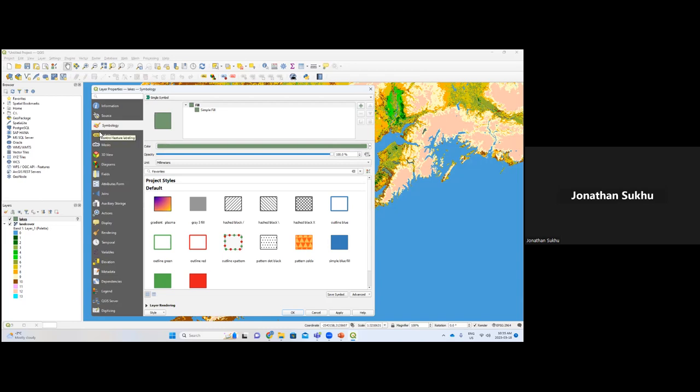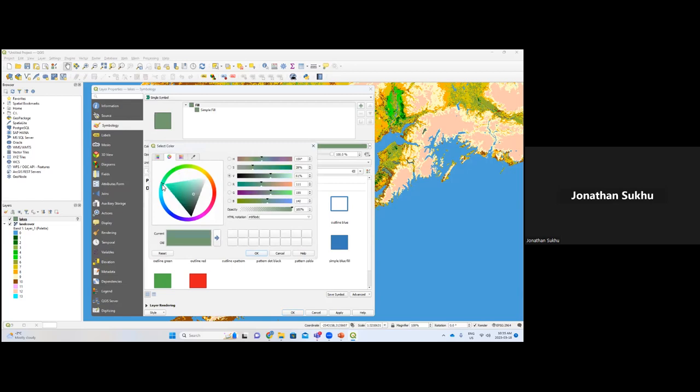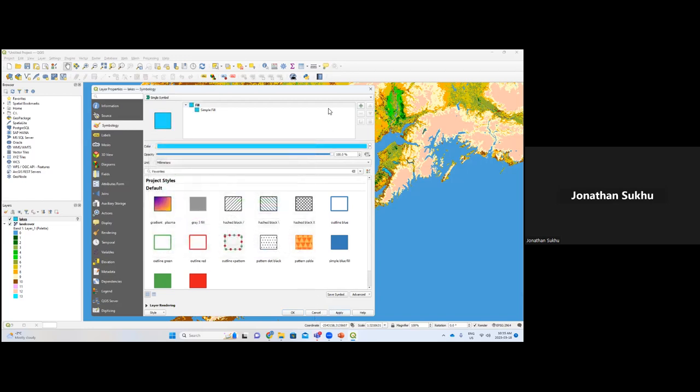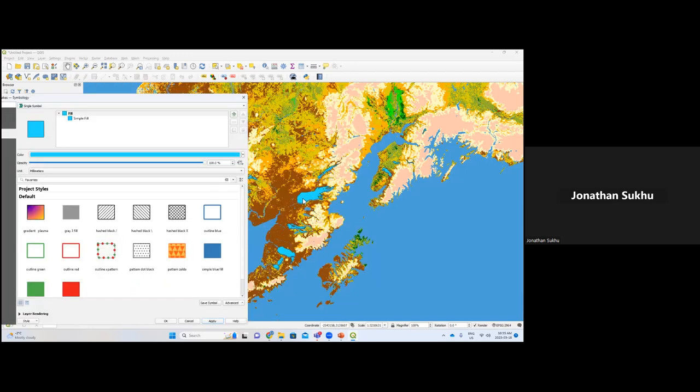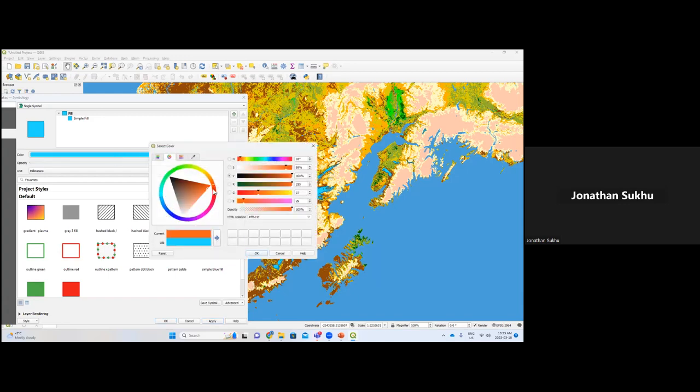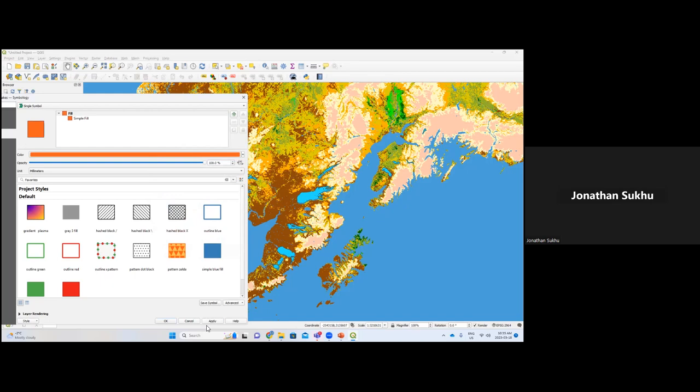So for example, you can change the color here. Maybe I'd want to use something like a blue, and make a nice blue. Obviously, you click apply and you can see the lake's layer changes in terms of color. You can use maybe even red, which is maybe not the best color. You click apply, you can see that changes.